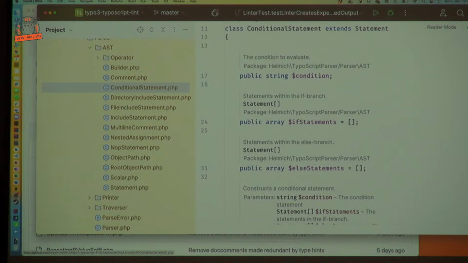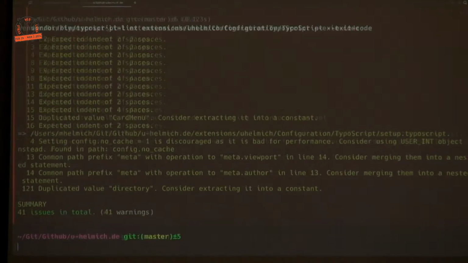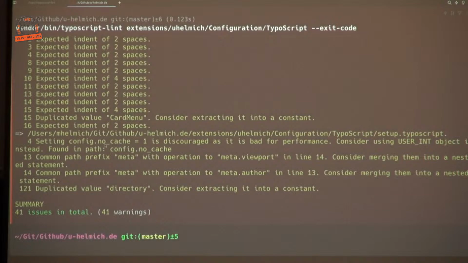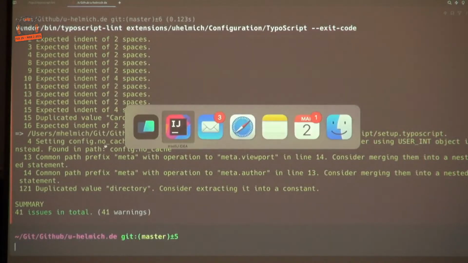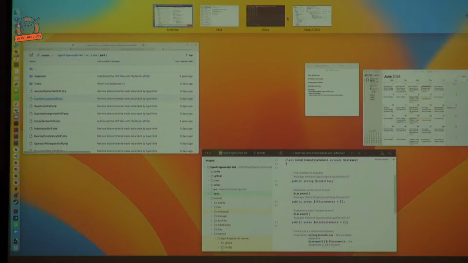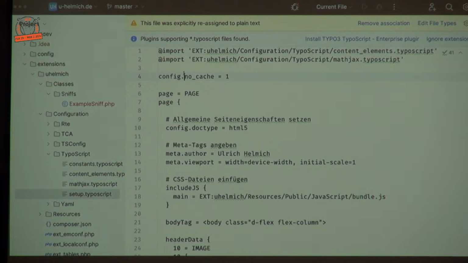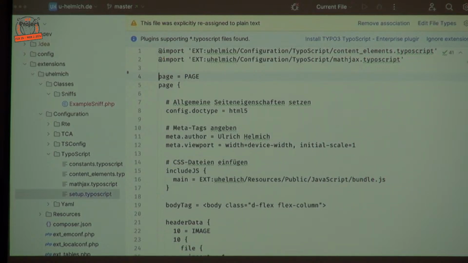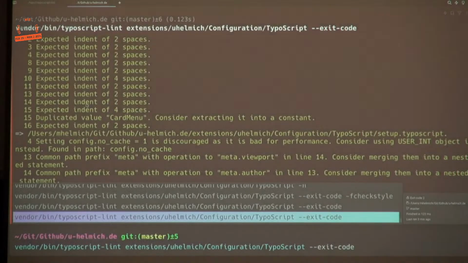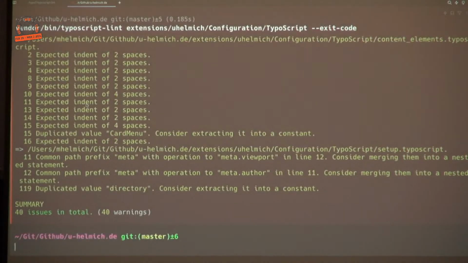All right. Anyone else? For the sake of my sanity, can you please remove the config no cache right now? Happily. Set up TypoScript line 4. I honestly don't know what I was thinking. Yeah, there it is. What a relief! Disaster averted. 10 times faster now. Maybe even more.